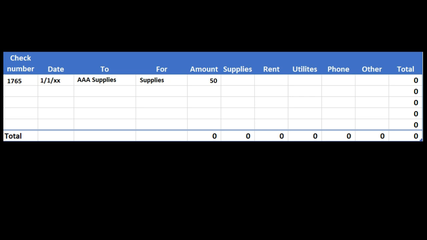Then we need to know what other account will be affected. We may have a list of other accounts or some type of format that we can describe the other account that will be affected. In this case, we're saying supplies. Then we could have another check. We could have the date, who it's going to, what it's for with a description, the amount, and then once again, that's going to indicate that it's reducing cash. What's the other side? In this case, rent.